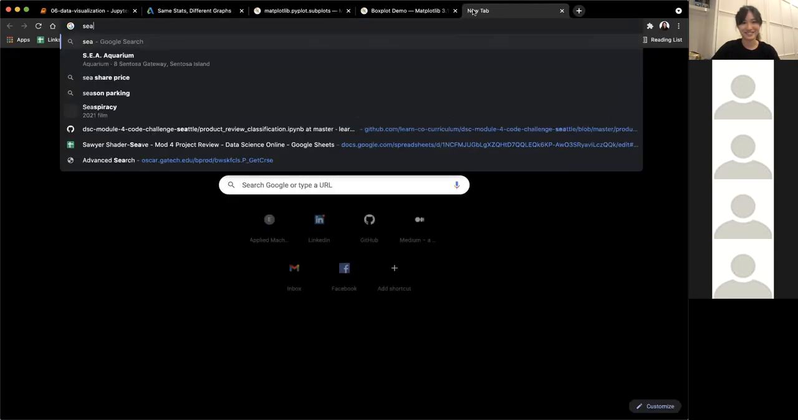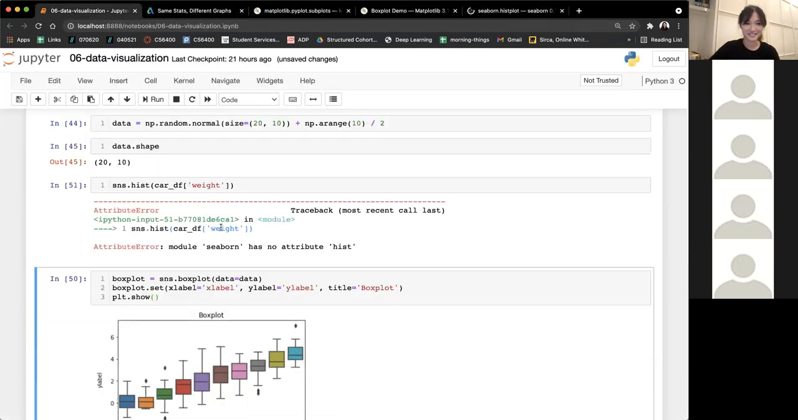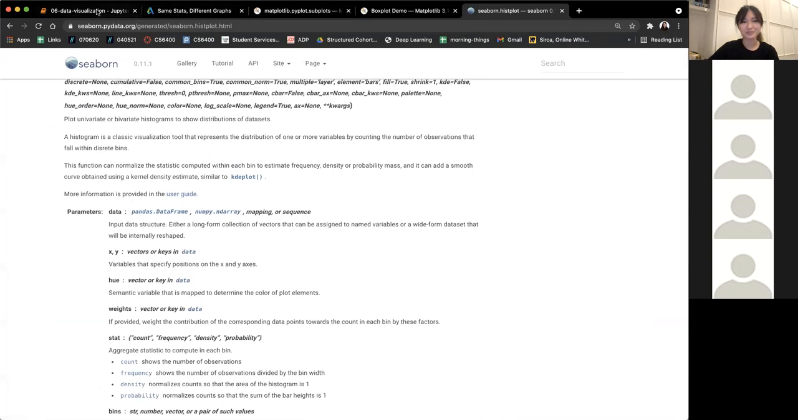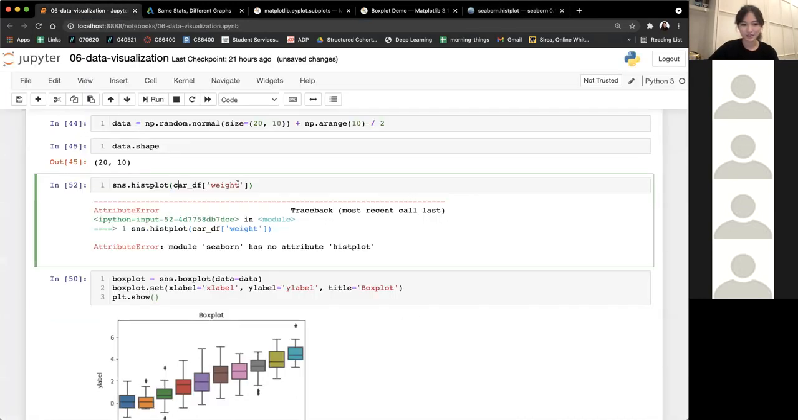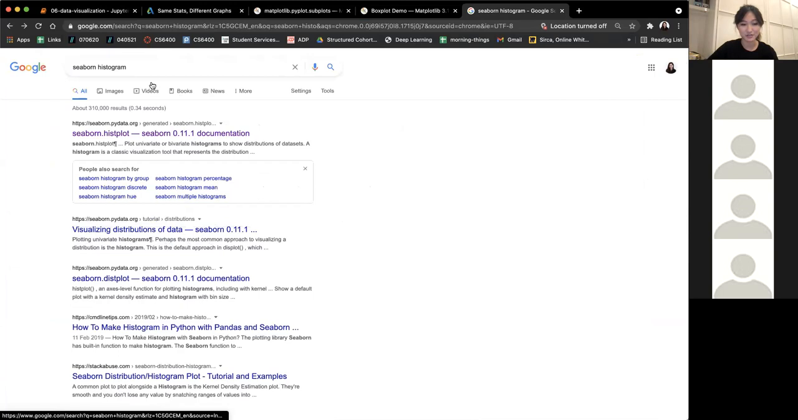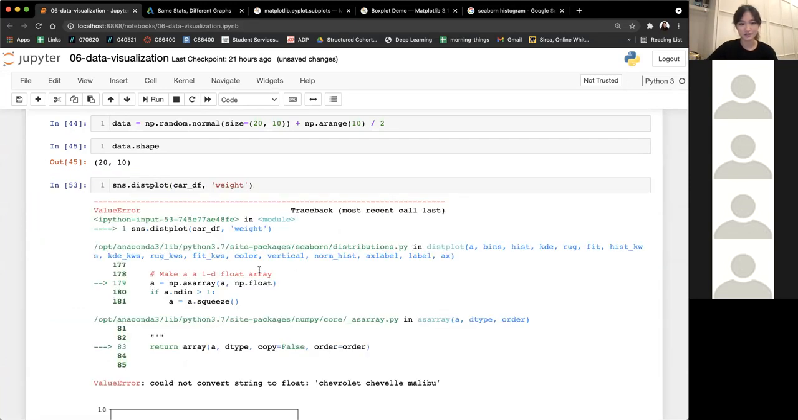Okay, so let's look it up real quick. Seaborn histogram. Oh, it's called Histplot. That's another thing to look out for. Oh, another good thing about Seaborn that I should have mentioned is that Seaborn works nicely with data frames. So one thing that you can do here, I also want to figure out why there's no Histplot. I think I might have an outdated version. Okay, let's try distplot.